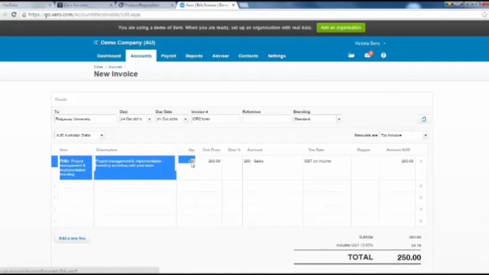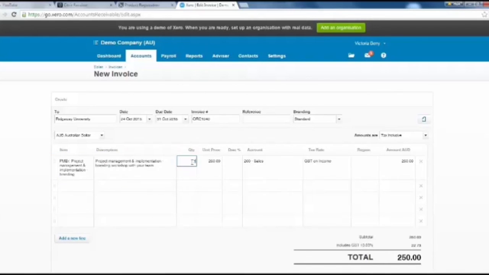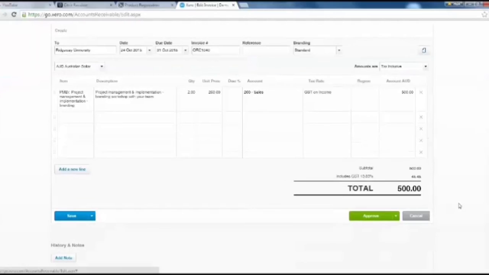So I'm going to go into the quantity and change that to 2, and it automatically changes everything else. Once we're happy with that, we have our save buttons down the bottom: save as draft, save and continue, save and submit for approval, or save and add another. I've got authority to approve this, so I'm just going to hit on approve.